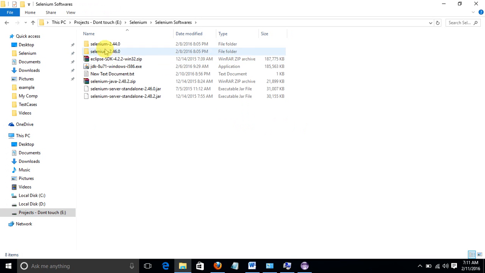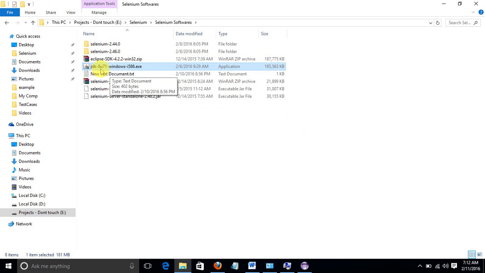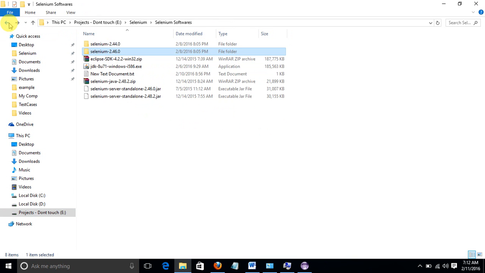Selenium, after downloading Eclipse, it will be a zipped file, so just unarchive it. After downloading the JDK Java, it will be an exe file, and after downloading Selenium, it will be an archived and zipped file. Once you unzip it, it will be something like this. There will be some files under it. I have unzipped it here.